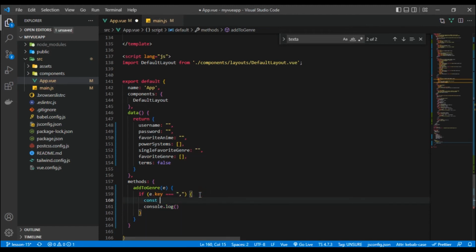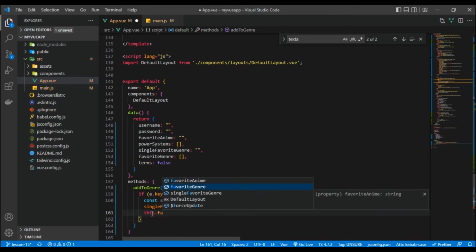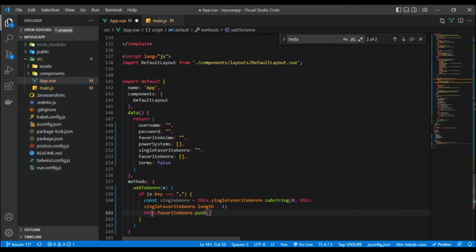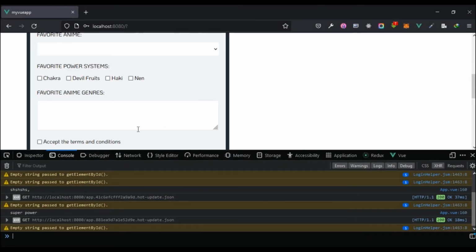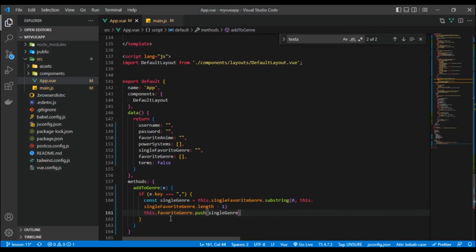So I'm going to say const single genre equals to this. If this is equal to comma, then we're going to add it to this particular array. So I'm going to do something like this.favoriteGenre.push, and we're going to push single genre, and then let's save that. Another thing is, whenever we push, we automatically want to say this.singleFavoriteGenre equals to an empty string. That will automatically clear the field.